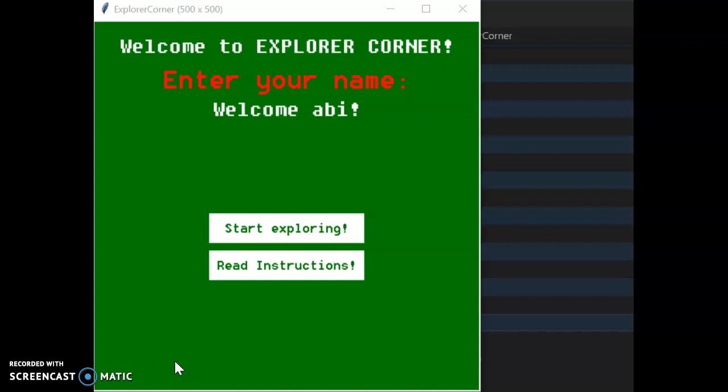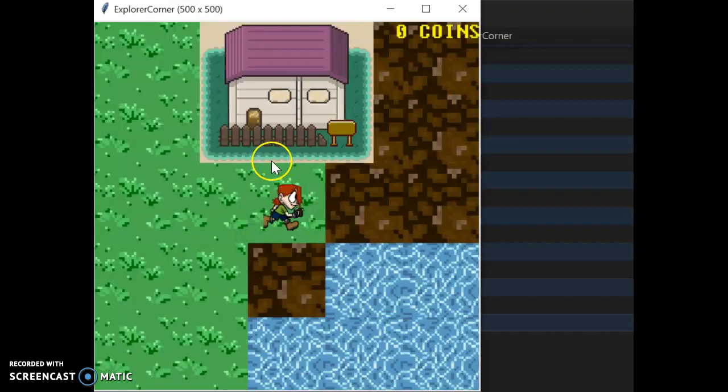Hi everyone, my name is Abhi and I'll be talking about my Turn project, a game called Explorer Corner. This project involves two main features, the first being procedural generation. What that is essentially, as I continue gameplay, I'll be able to generate new parts of the map from scratch.